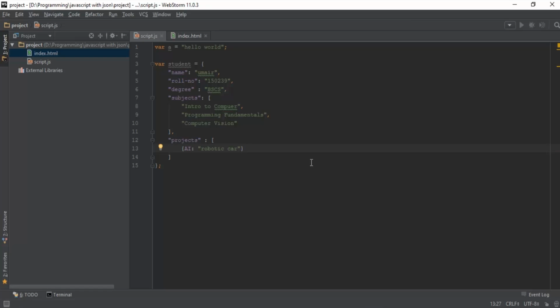Okay, and another object, I want to add image processing. I'm going to give it a key, and the value is face detector. Alright, so you can see that I have created a new key.